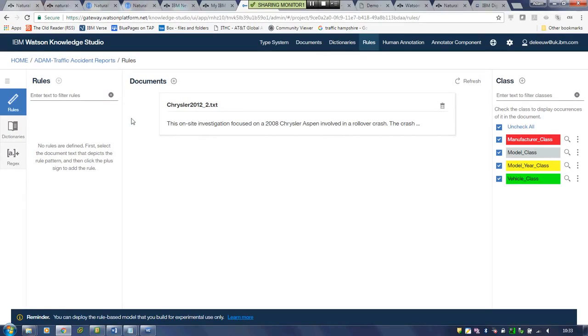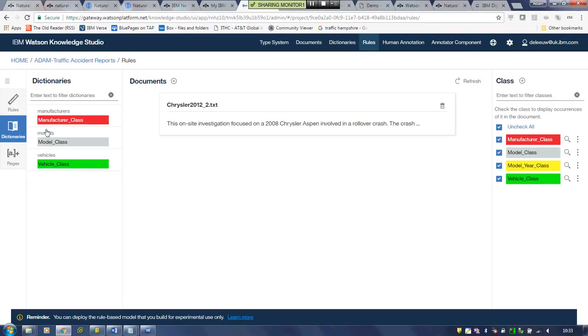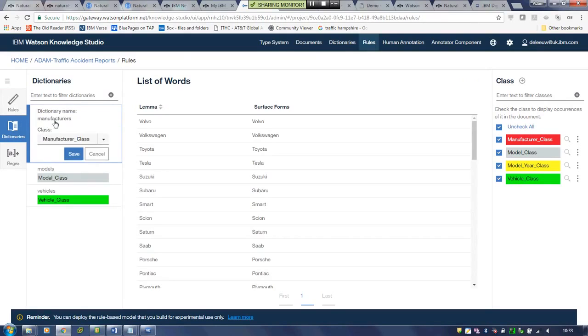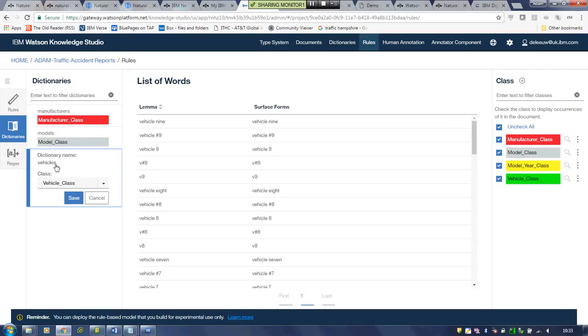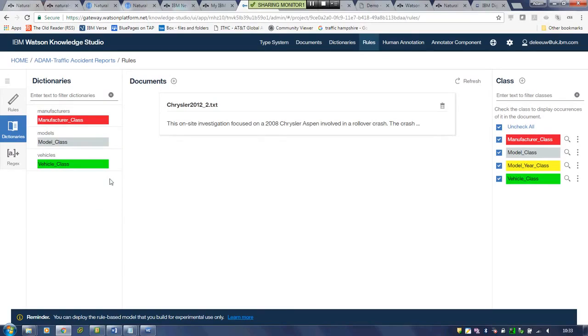So after you've created the classes that you want to work with within your rule, you can also map them to dictionaries. So here I've made a mapping between the manufacturer's dictionary, which we just saw, to the manufacturer class, which I'm going to be using in my rule. The same for the model. I've mapped the model dictionary to the model class, and the same for those generic ways of describing vehicles as well.